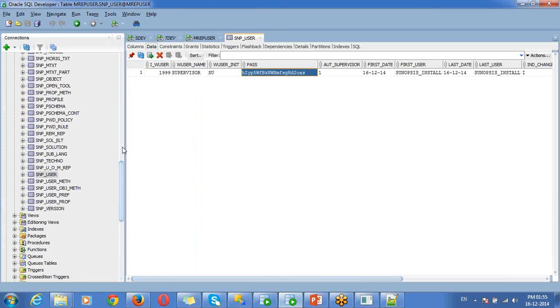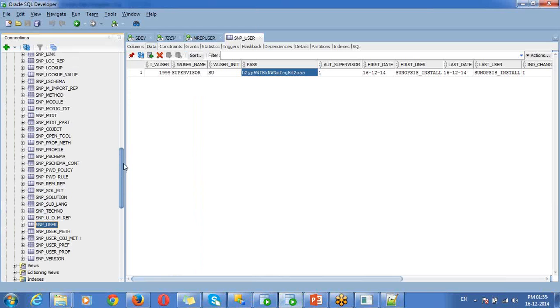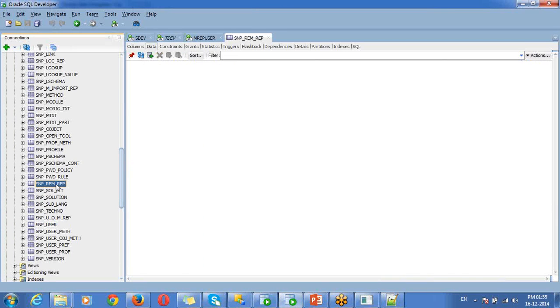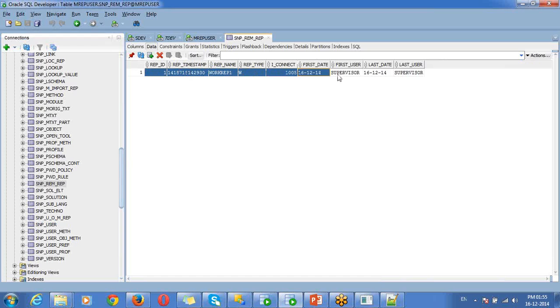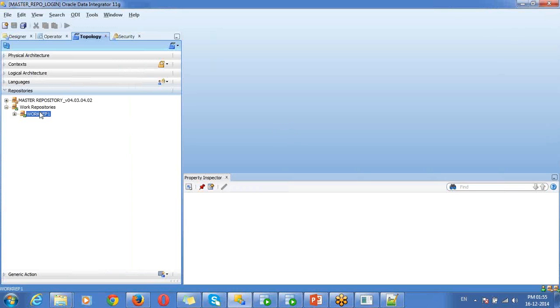So if you go to your master repository, there you can find one table called SNP REM REP. This table will contain all your work repositories. If you have 5 work repositories, all will be available in this master repository table called SNP REM REP. This table will contain all your work repositories information. Type as development, that is W, work repository name, timestamp. This is your work repository ID. If you are creating one more work repository, it will be stored in the same table.